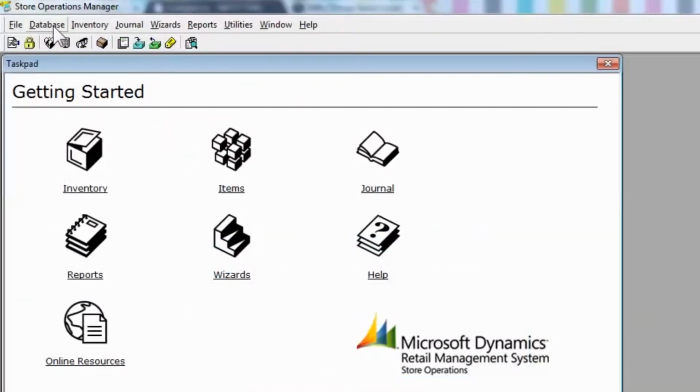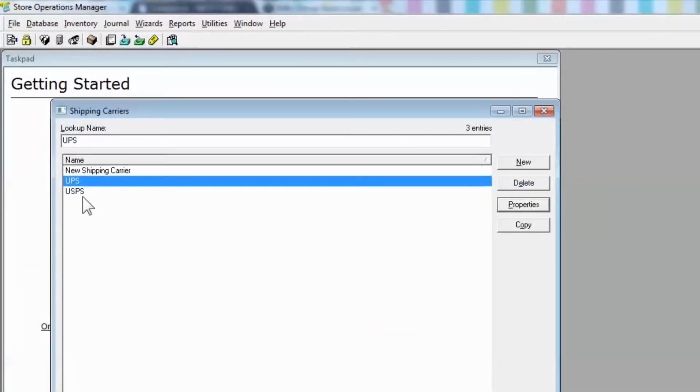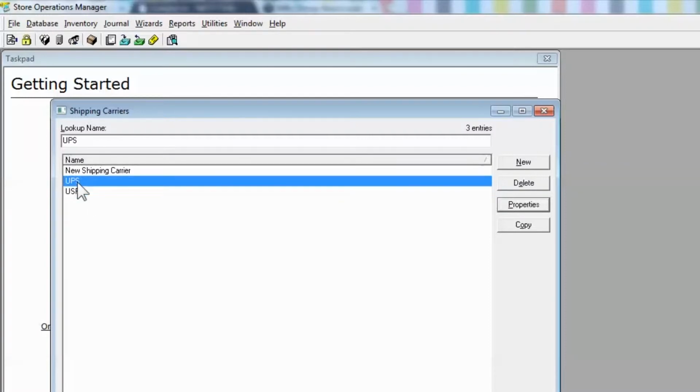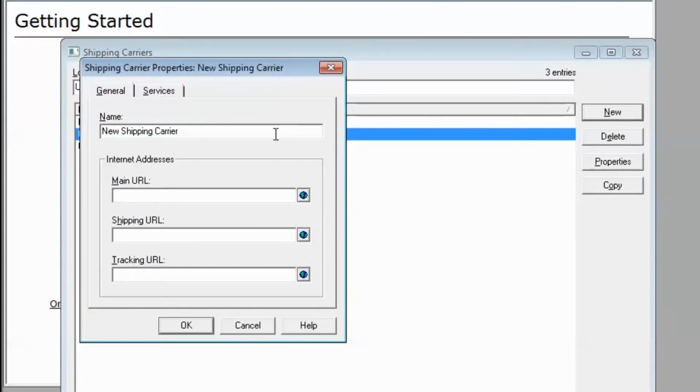Select Database, then Shipping Carriers. You undoubtedly have existing carriers listed, as they are included with RMS. For this demonstration, we'll create a new, unique shipping type, which will automatically be used for free in-store pickup. Select New. Enter the carrier name, Free.